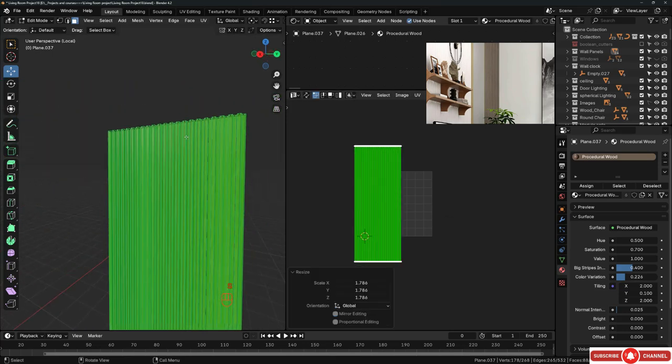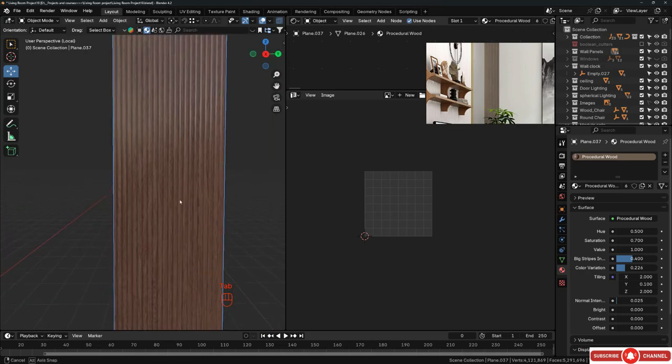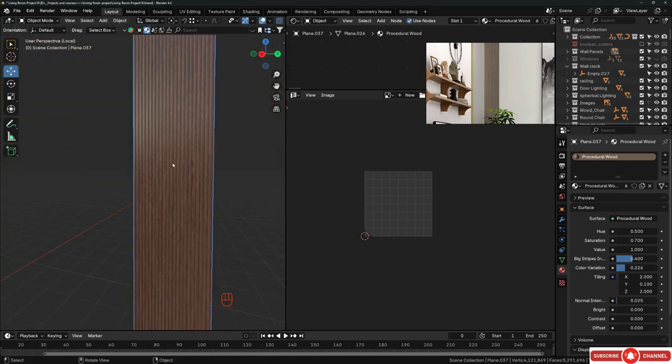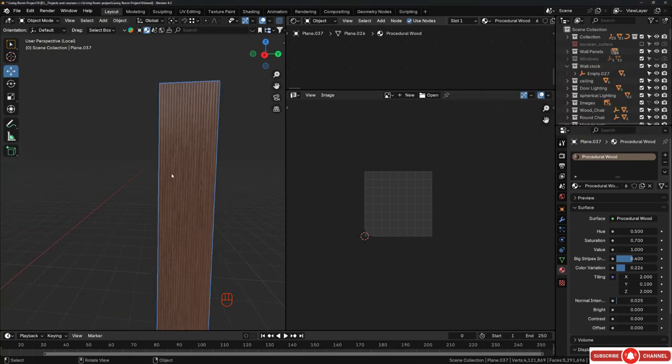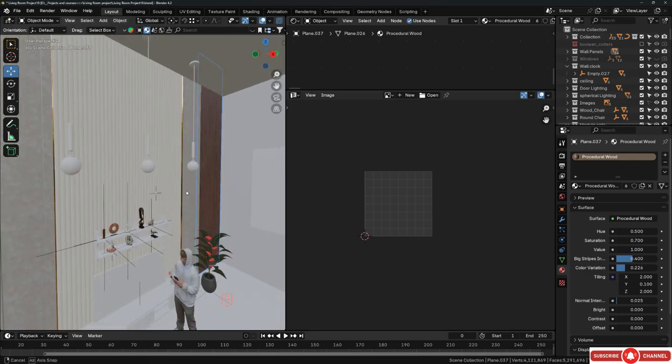You can scale it just a tiny bit. Let's go to material preview. I just want to see the scale. All right, the scale looks nice, makes sense. I think we can accept it. Hit slash to exit. And yeah, that's it.